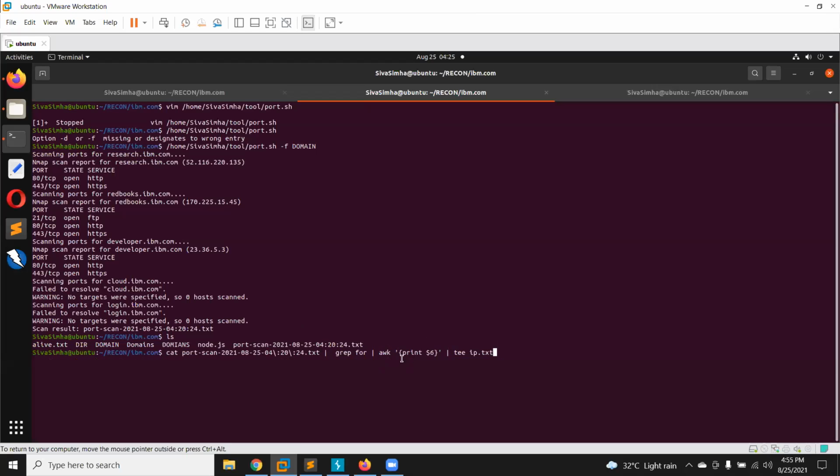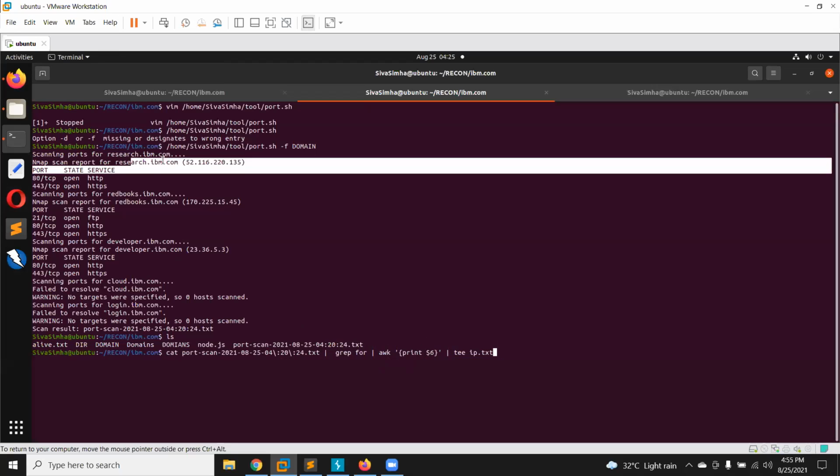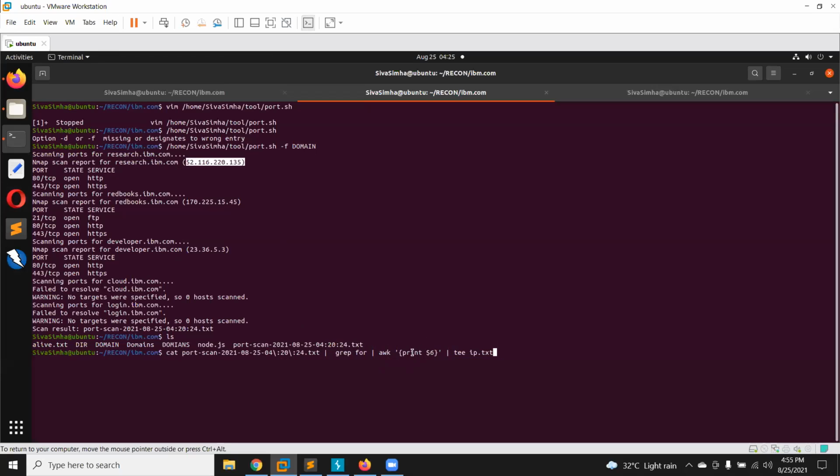AWK is a command that is actually used to run small scripts. What this $6 means is that it is going to print out every 6th column. The first one is nmap, then scan, and third, fourth, fifth, and the 6th one is the IP addresses. So it is going to grab those IP addresses, and by using the tee command, it is going to send the result to IP.txt and also show the results in the CLI.